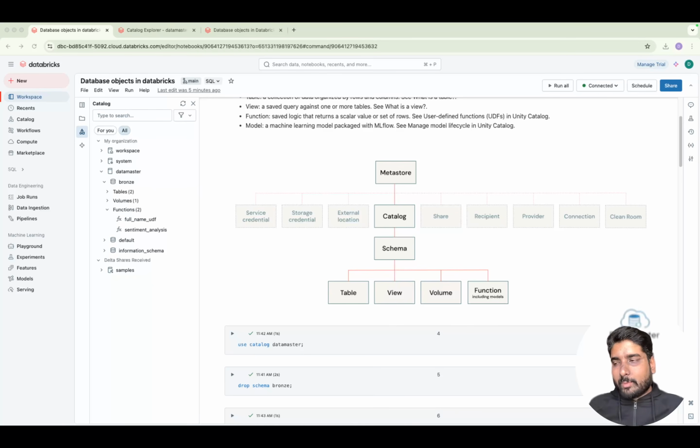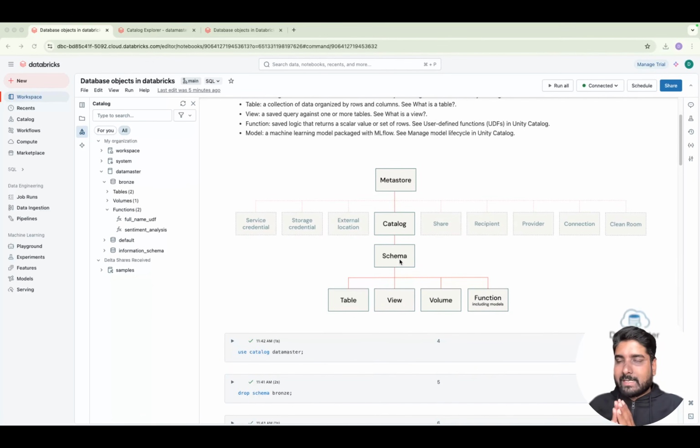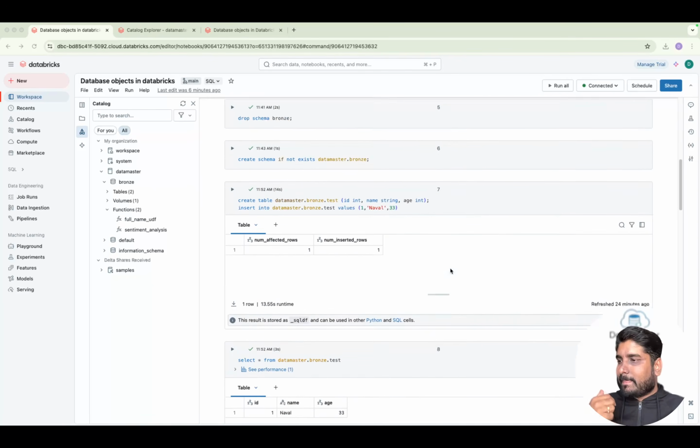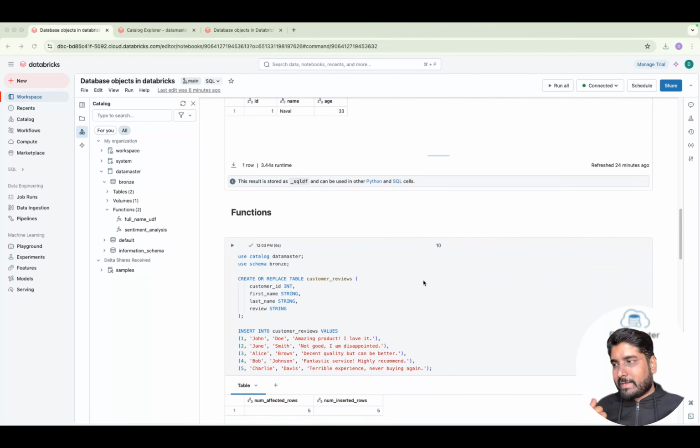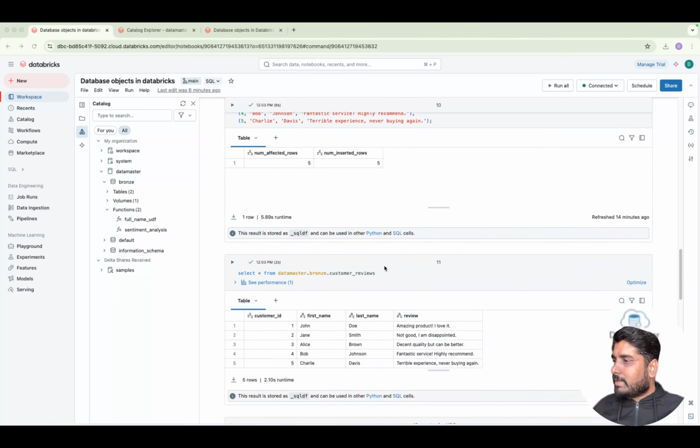In this video, I'm going to focus on views. In our previous videos, I discussed the hierarchy. We created catalogs, schemas, tables, and functions. Now I'm going to talk about views. Views are nothing but a virtual table. A saved view is a saved query against one or more tables. So we are going to create a view based on the logic of the user defined functions we worked on in the previous video.